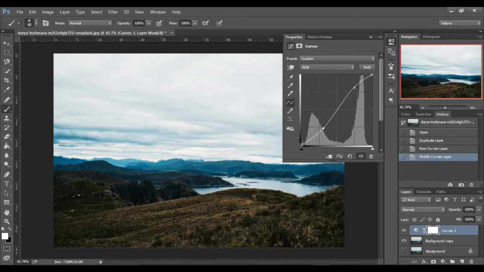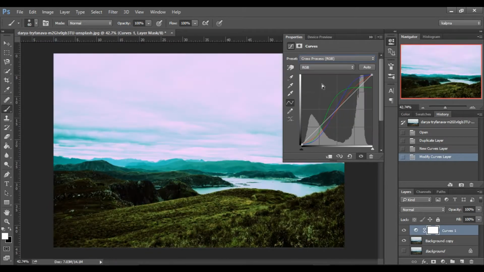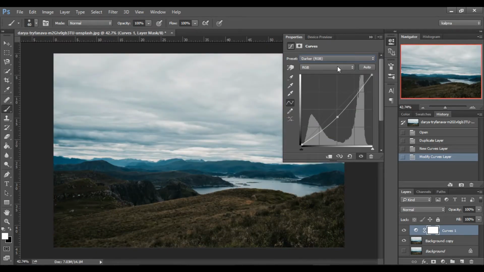We also have some icons here at the bottom of the graph. The first one is for the clipping mask, if you want to limit this adjustment just to the layer below it. The second is for before and after checking. The third is for resetting the graph, and the last one is to delete this layer. Now at the top we have some presets, you can check them if you like.